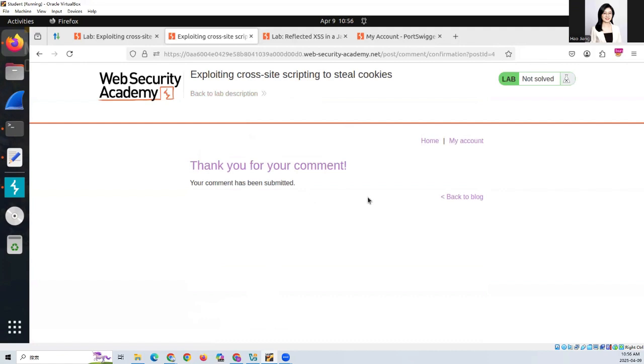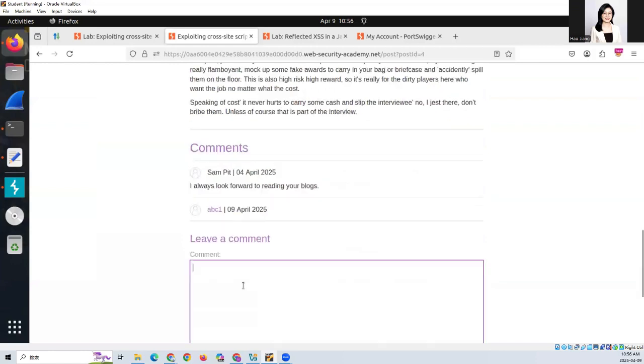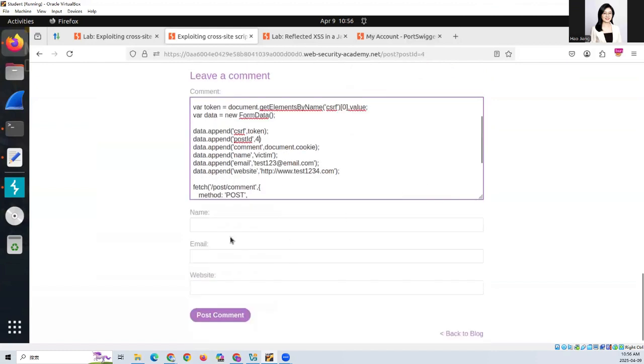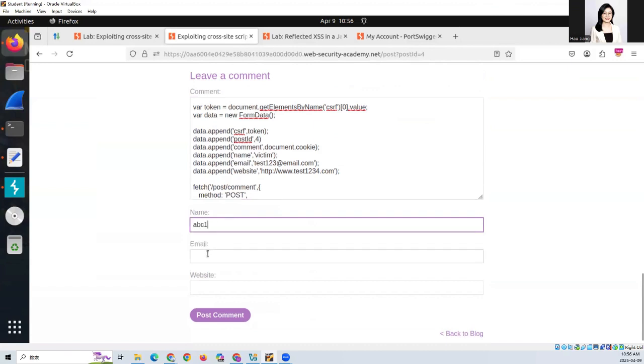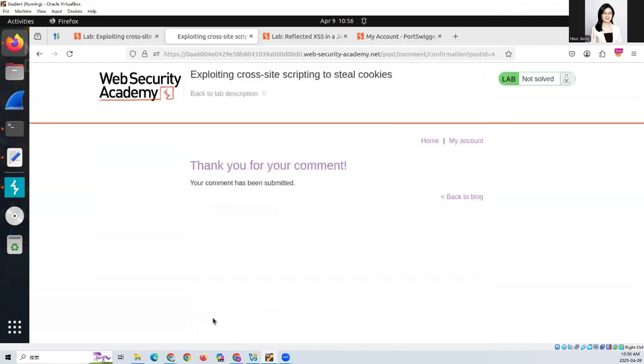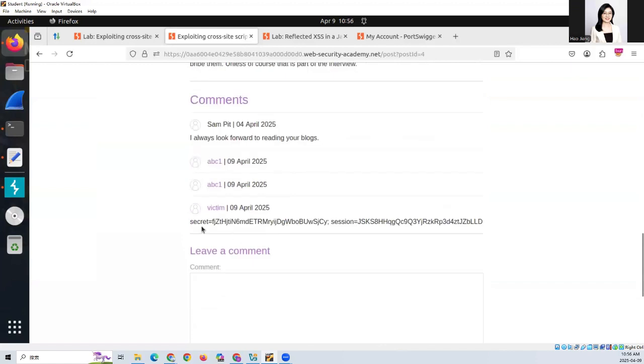We then fill in the necessary information and post it. You can see the comment is left successfully. Let's go back. We may not be able to see the vulnerability because I forgot to match the post ID. Let's double check. This post ID is 4 and this post ID is 8, so it's incorrect. We need to match it, and then we post it again. Okay, another success. And then we go back to view it. We can see the session information has been posted as a comment.